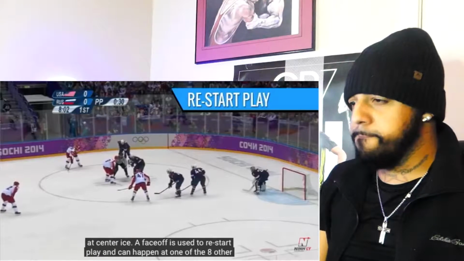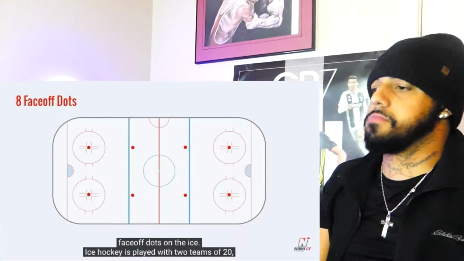A face-off is used to restart play and can happen at one of the 8 other face-off dots on the ice. There's 8 of them?